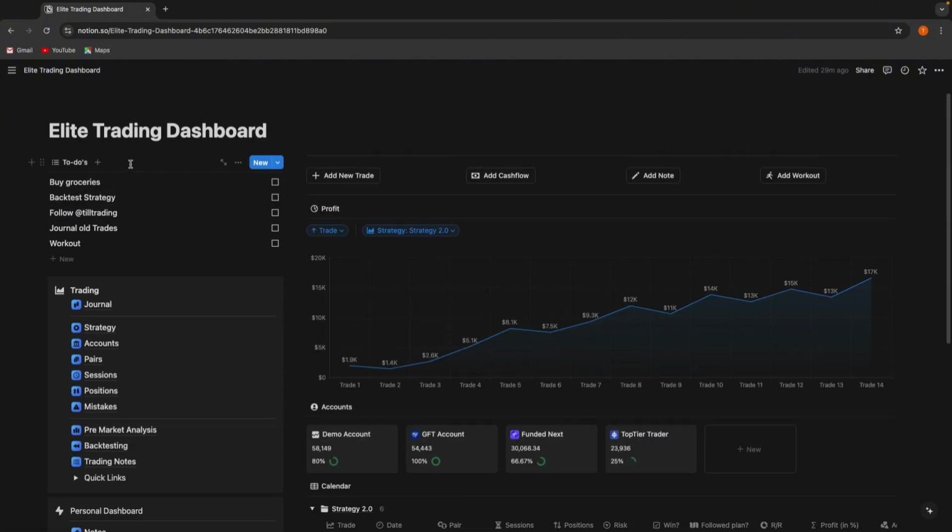Now on the left hand side you can see that there is a to-do list block, which is also a linked view to a database we will get to in a bit. And right here you can add your tasks for a specific day, and if you click this checkbox they will disappear and be sorted into a new database which displays the tasks that you have already completed.